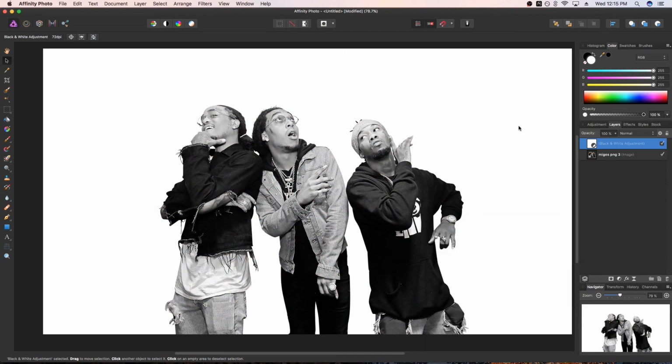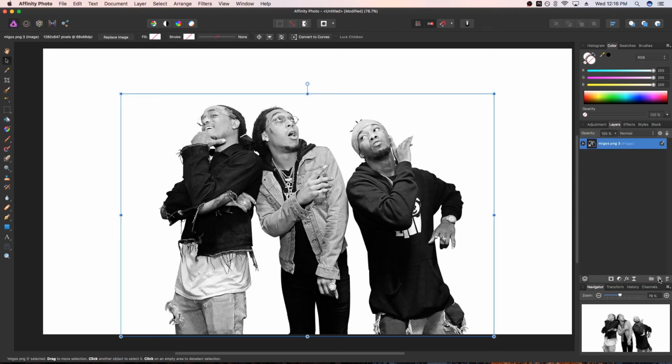Okay, so the next thing we're going to do is add a new layer. We're going to merge the black and white layer with the Migos picture so that it doesn't affect anything else. And then we're going to change the blend mode to something that we can still see the Migos behind, but it still looks good. So first, let's move this adjustment layer and merge those layers like that, so that it doesn't affect anything else. Then we're going to click on the Migos picture.